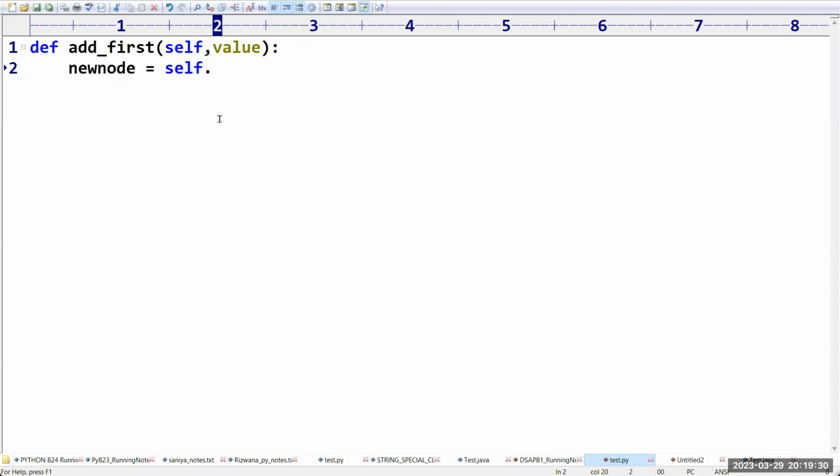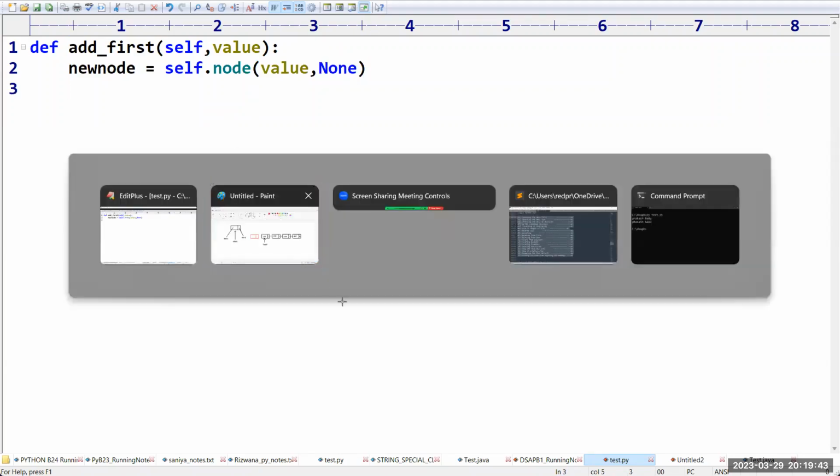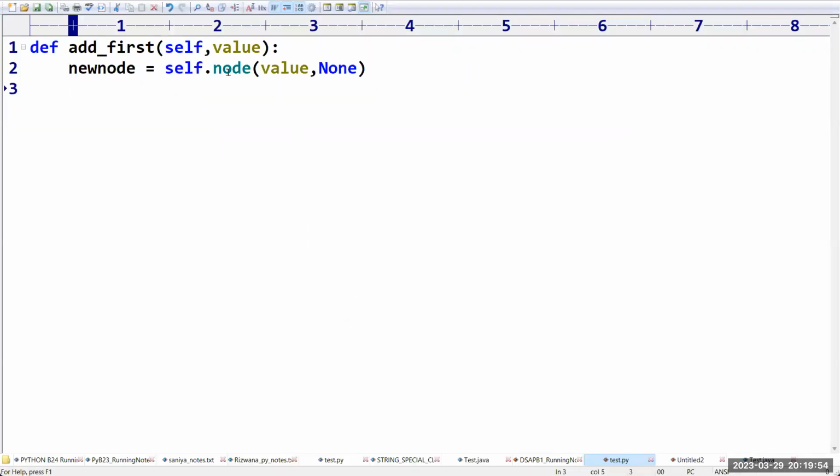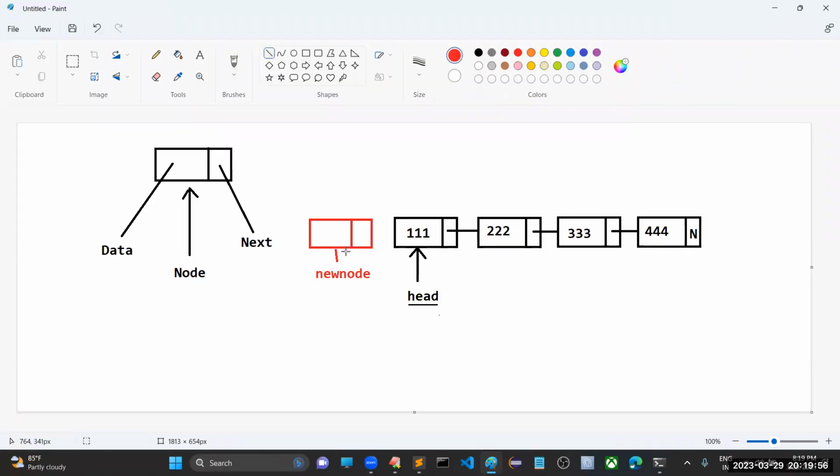I am taking self dot node of the value which you are passing, and then your next value will become none. So I'm creating a new node. What is the name of this one? The name of this one is nothing but a new node. Sir, what is the value that you have given for that? Maybe assume its value is nothing but 999. That value will be held here.